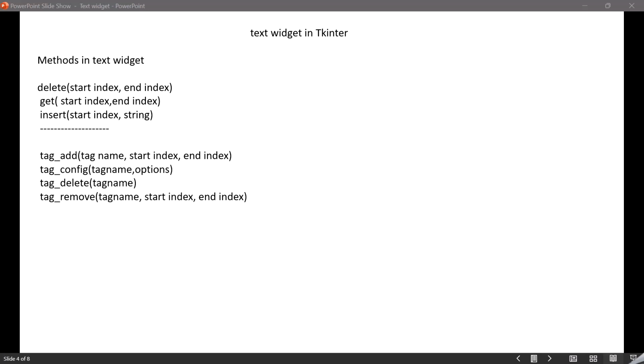In the earlier session, we had seen the text widget in Tkinter. We saw how we can insert text into the text widget, how we can delete text from the text widget, and how we can get the text from the text widget by giving the start index and the end index. In today's session, let's move ahead and see the various tag options available in the text widget.